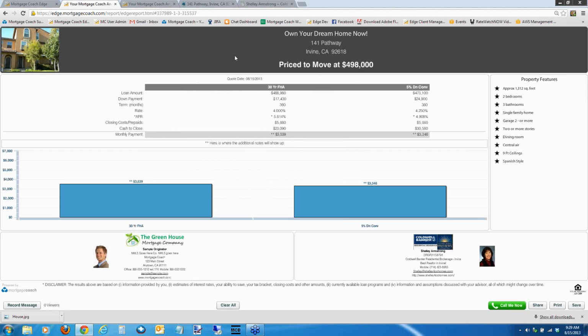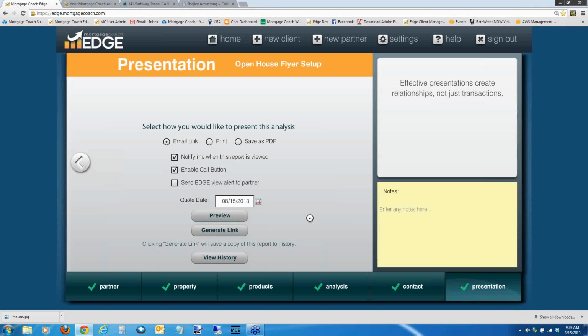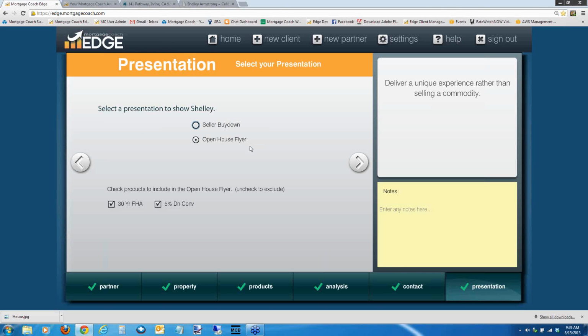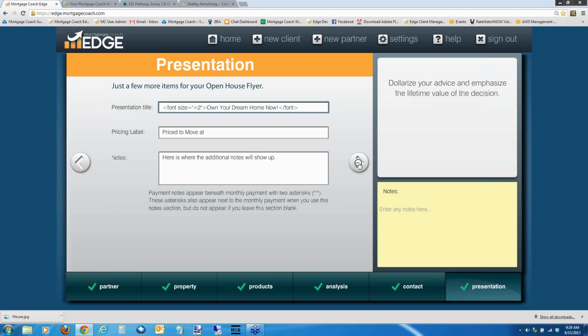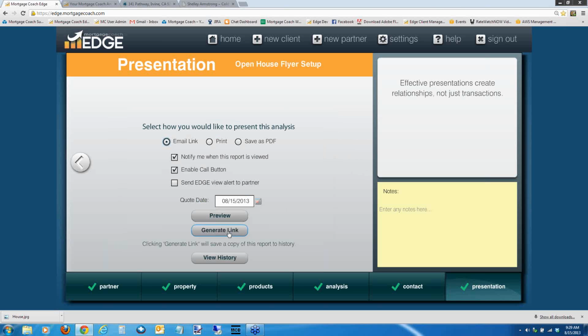Dean's question: how did you get to the generate link? So what I did, and let me go back a couple of steps here. In the presentation screen, first you select your report, and you're going to select the open house flyer. Then you hit the right arrow, and you're going to be asked for your presentation titles, your labels, and additional notes. Then you're going to select your image. And the last step, hit the generate link button here.